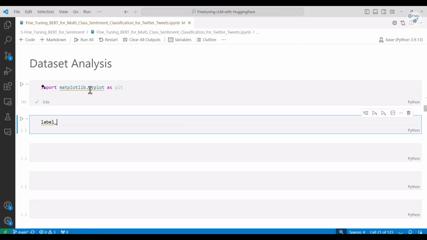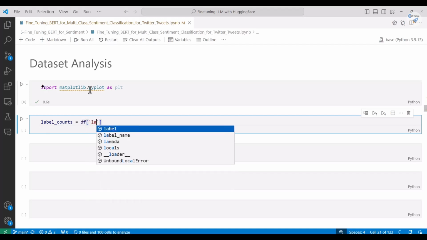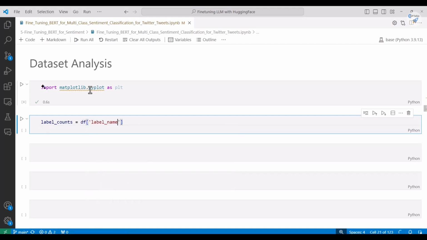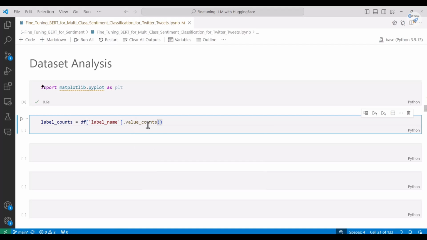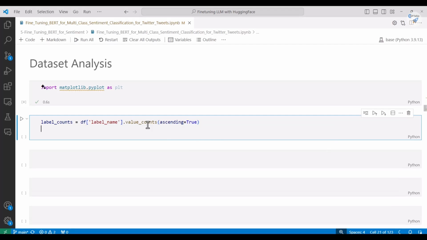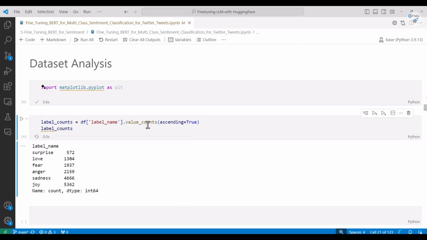So I write label_counts is equal to df and then label_name. These label names are the alpha names, the actual labels or the sentiment written in words, and thereafter I call value_counts, and then I say ascending is True so that it can be shown in ascending order.